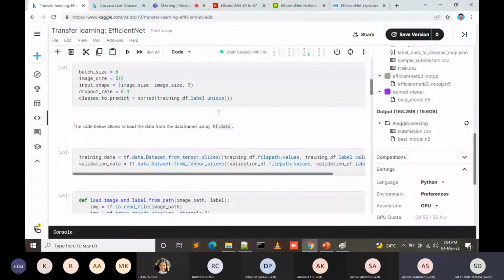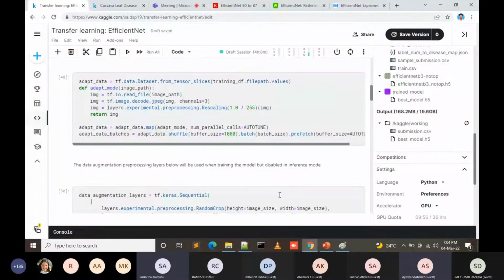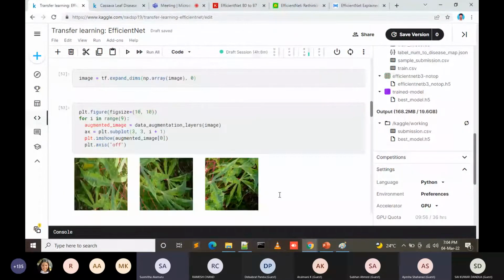Sorry to disturb you, sir, to interrupt. Can you just come again? That output layer, how to add extra layers before the output layer. Can you just repeat that point?